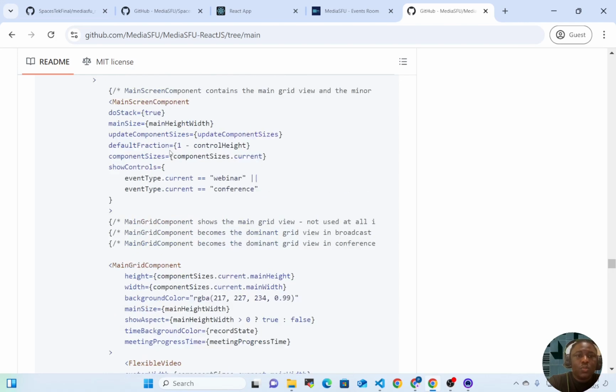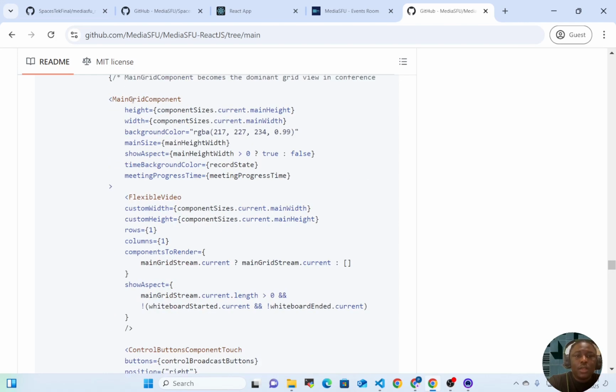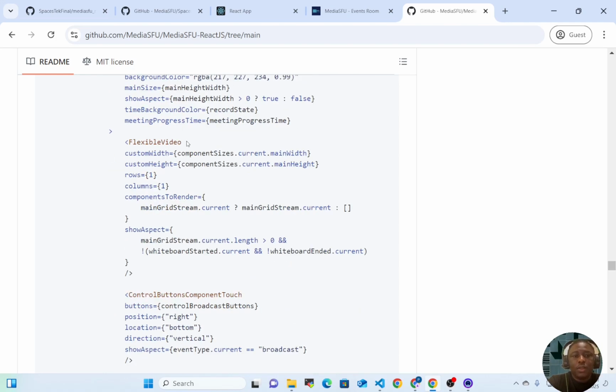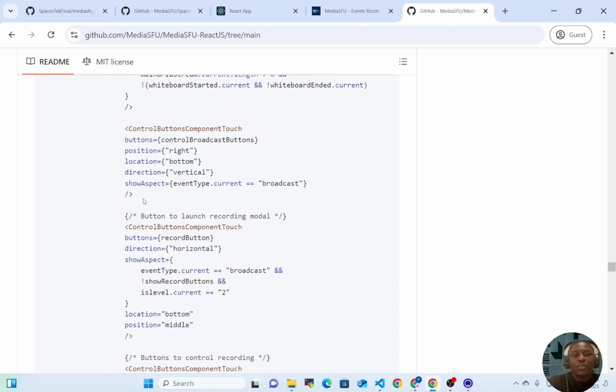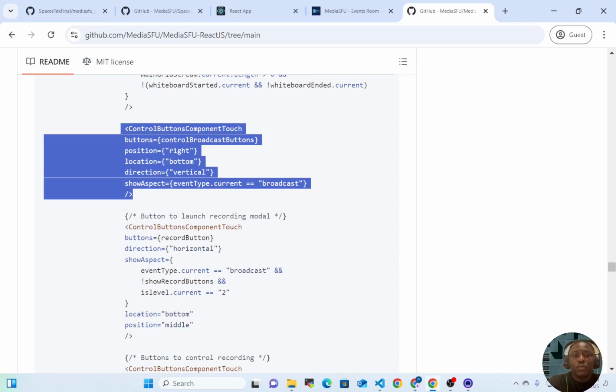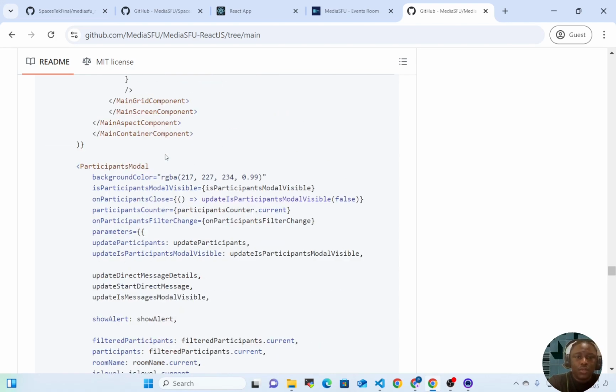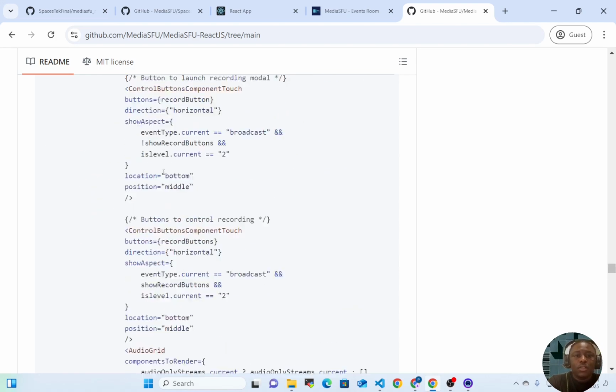So in the main screen component, your main grid is basically rendered as a flexible video. It's normally just one video, the screen share, whiteboard, or the host video at a point in time. And then here, because it's a broadcast, we have a bunch of control buttons rendered. That's all, this is just the broadcast screen.